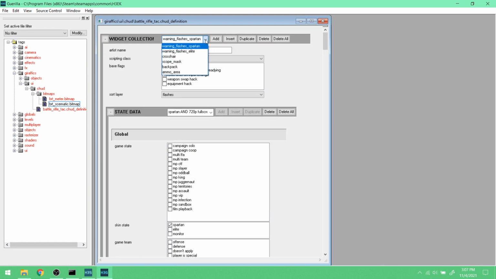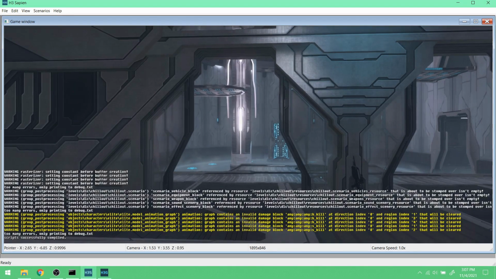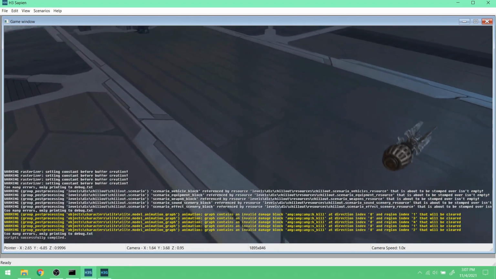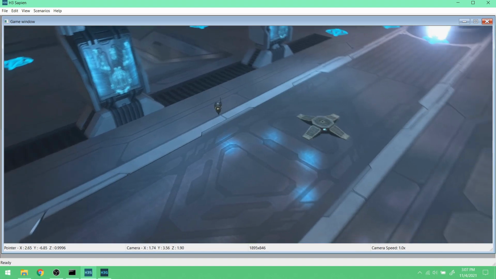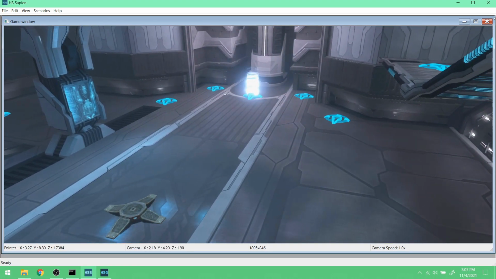Now, the place we want to put our schematic is going to be in two different places, from running off of memory. It's going to be put in the ammo area, and it's going to be put in the backpack area. So let's do the ammo area first. And as of right now, yeah, chill out is loaded, so let's drop in our tactical battle rifle into Sapien.